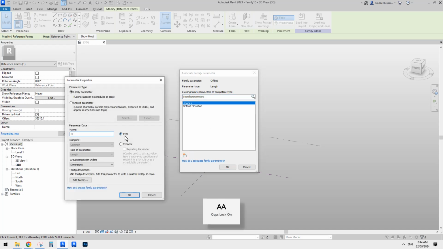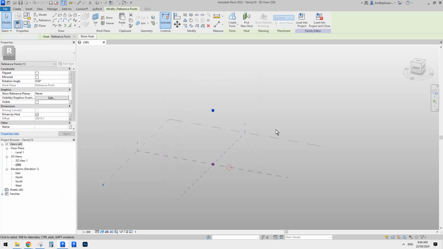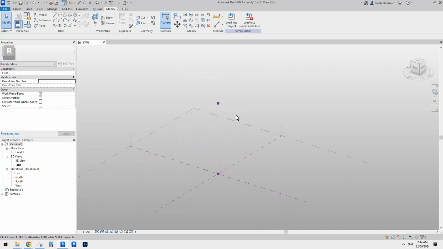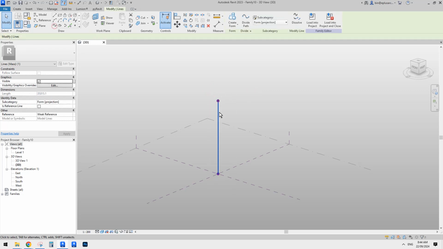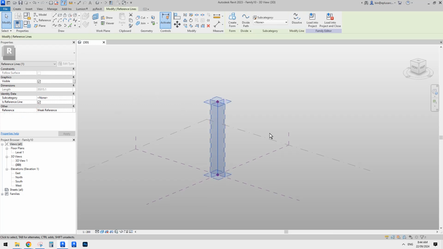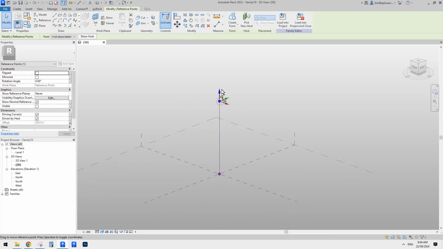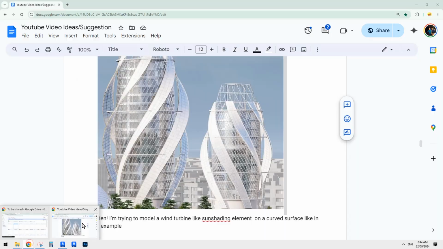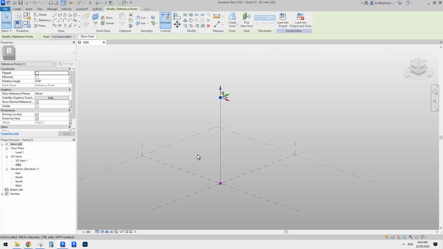Let's just create a parameter, maybe call it height. We're going to use instance parameter for all the parameters. So now we have this overall height. We can select these two points, make a spline through points, and make it a reference line. Now we can place this shape, this base, this tube kind of shape.